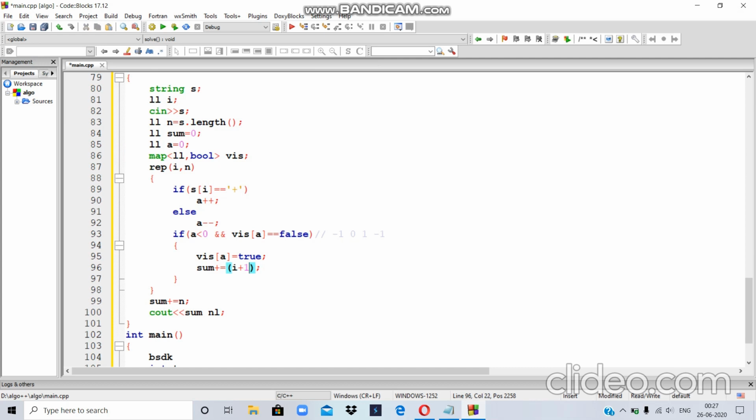Why am I doing +1 here? Because the index I am using is 0-based, whereas the question has asked us to use 1-based indexing, so we are adding 1 to the indices. Finally, at the end, I'm increasing sum by n. N is, as I said earlier, s.length, that is mod s. As in the formula, we had to add mod s at the end. So this is the answer which we finally get.